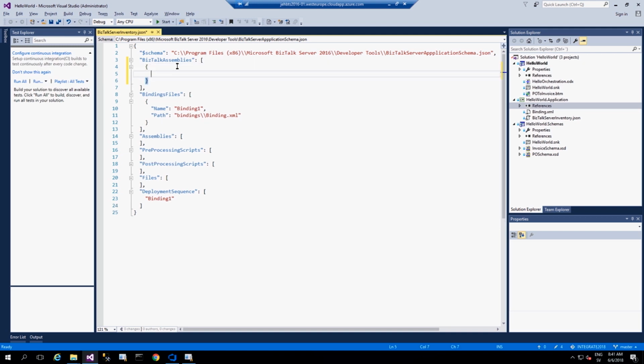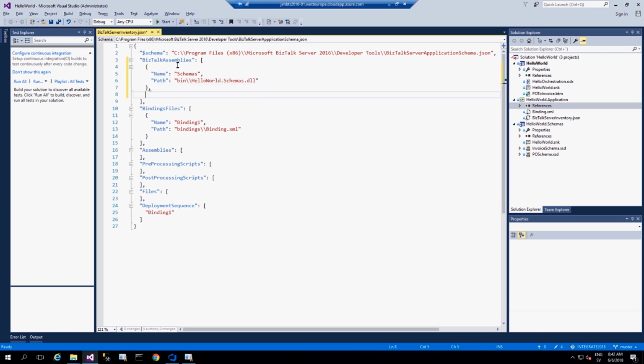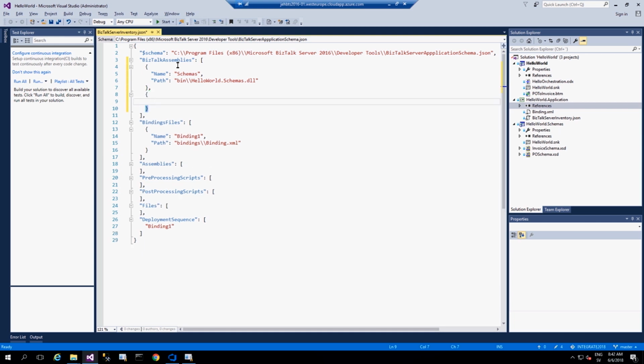Oh, there we go. So I need to give this a name, and I can give this any name. So this name is just, so when I configure my deployment sequence down below, I will actually have something to reference. So I'll name this schemas. And the second part of this is I need to give this a path. And that path is actually not where it can find this assembly. It's where to place this assembly once it adds that to the package that it will create. Right? So that's my first one. It doesn't really matter up here in my BizTalk assembly section in what order I place these.